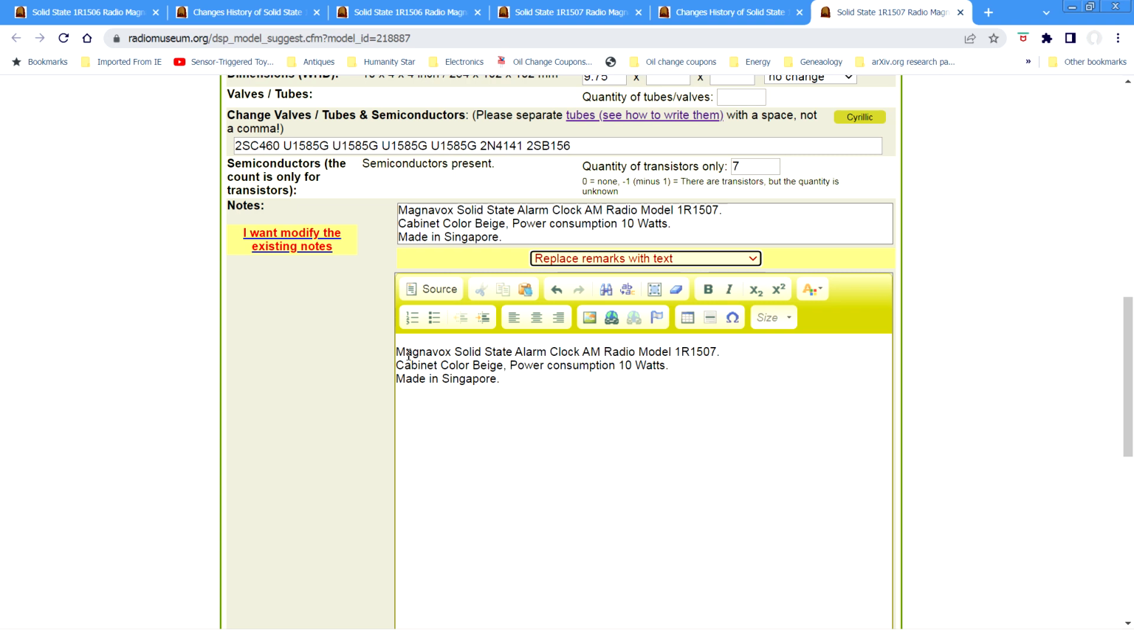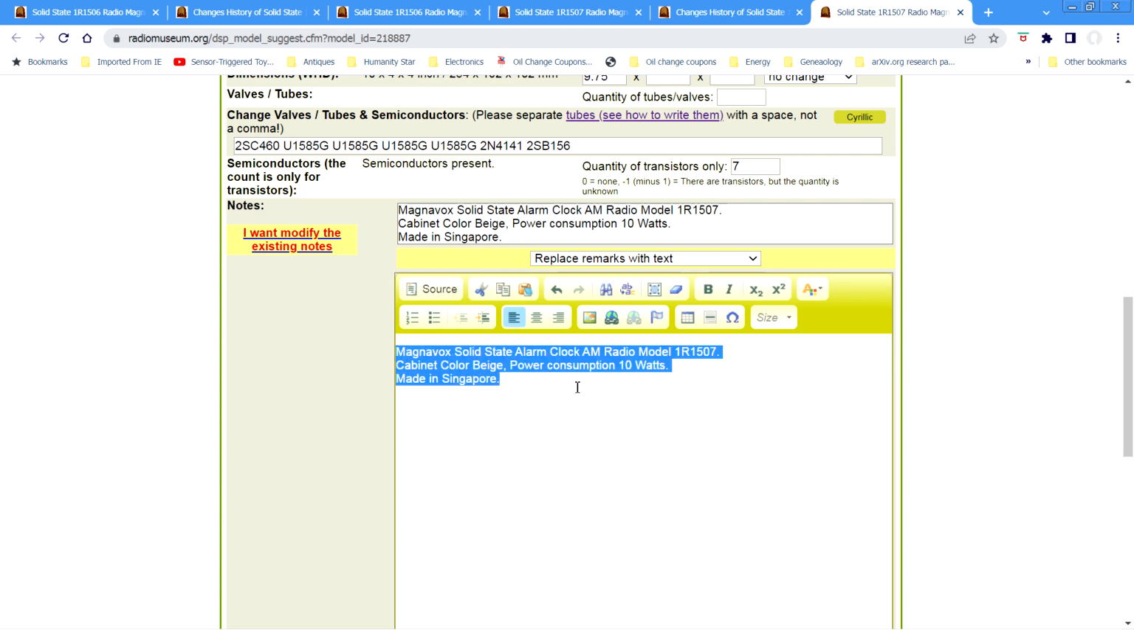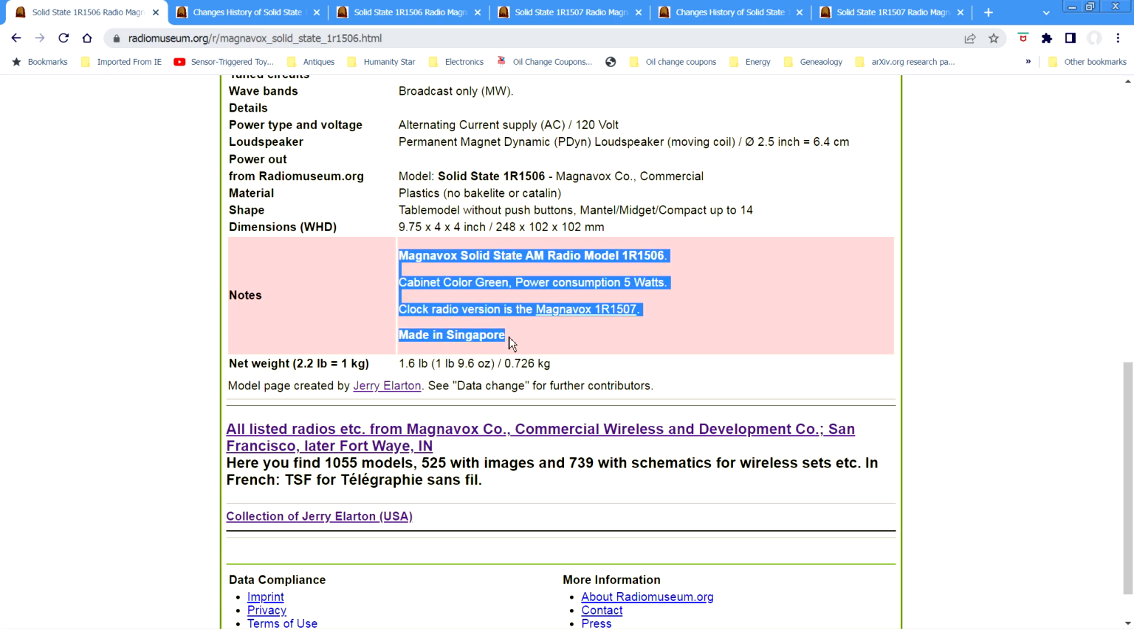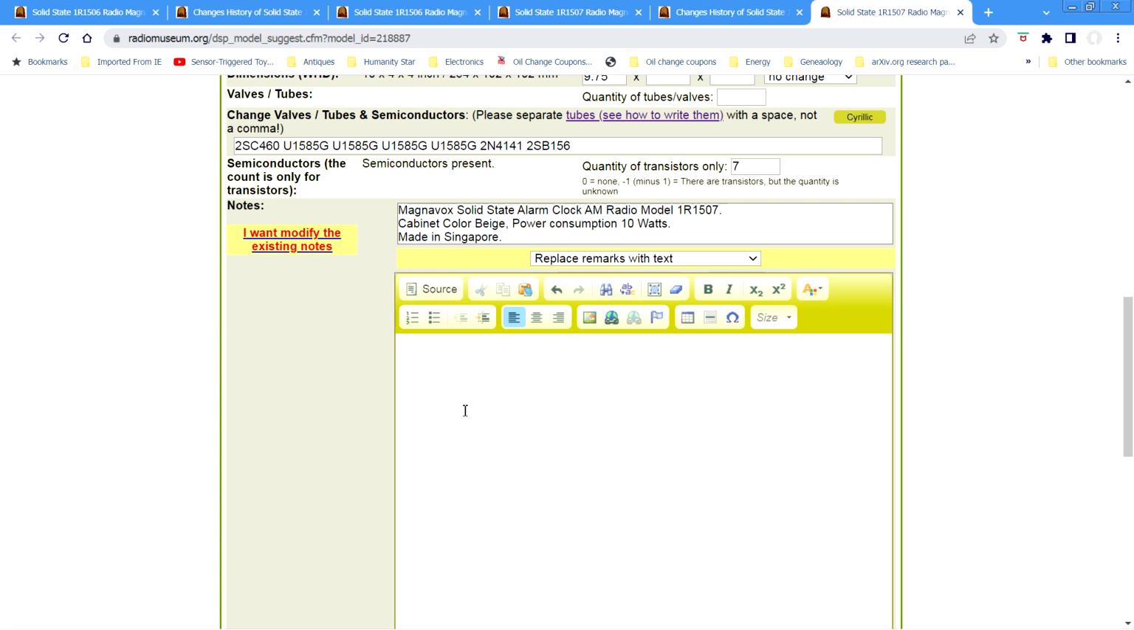I don't want to do that. I want to copy the new form that we did in the AC model, so I'll just delete that. Make sure this says replace remarks with text. And let's go back to the 1506 model. Let's go down here. Do a left click, hold and drag your mouse, release, and that highlights the notes. Control-C, copy. And paste them down here, Control-V. Now we can just edit this.